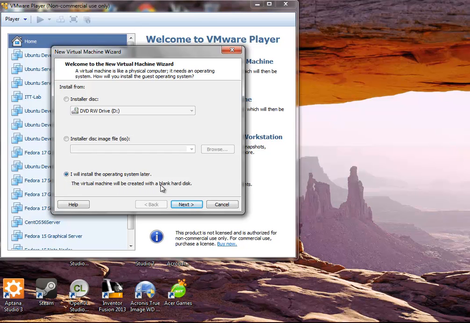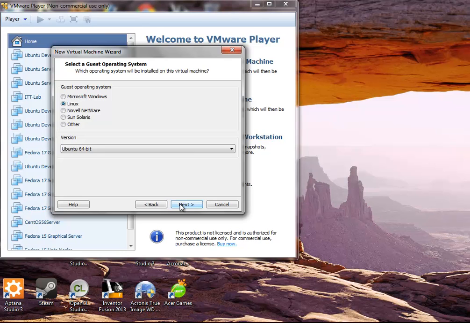Click on that, and we want to say I will install the operating system later. The virtual machine will be created with a blank hard disk. So that's what we want to do. Even though we're going to install from ISO, the problem is that this thing will automatically choose options for us, and we don't want to do that. We want to do the actual real installation, so that we can set how big we want our partitions to be for the installation. Otherwise, we could end up with an installation that's too small to install any programs and really use it. So we don't want that.